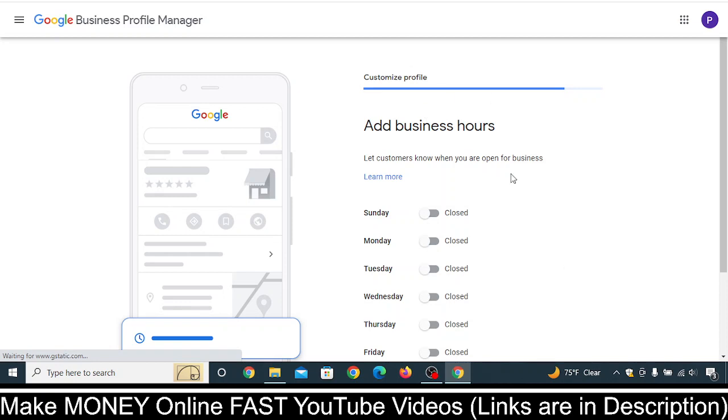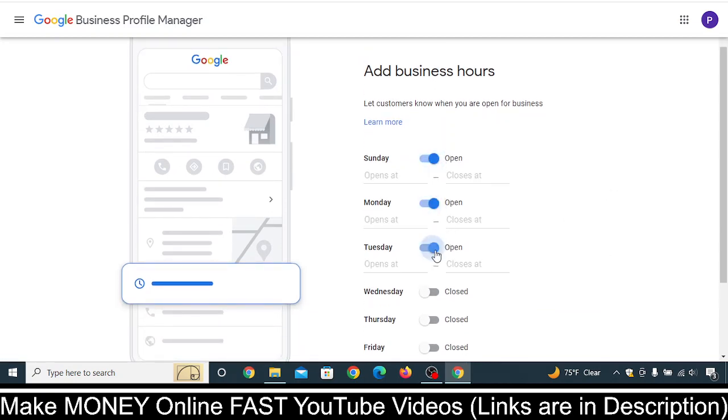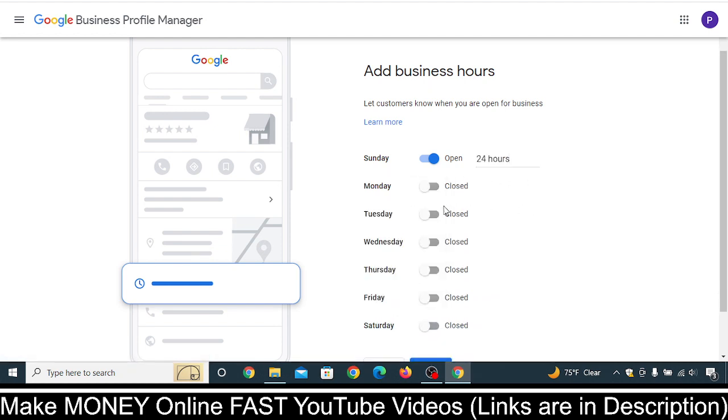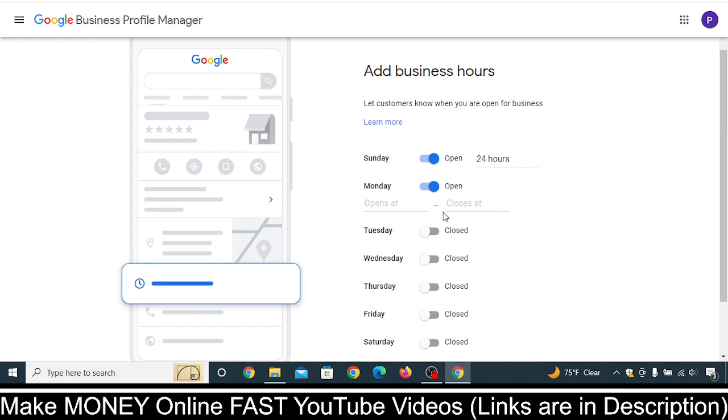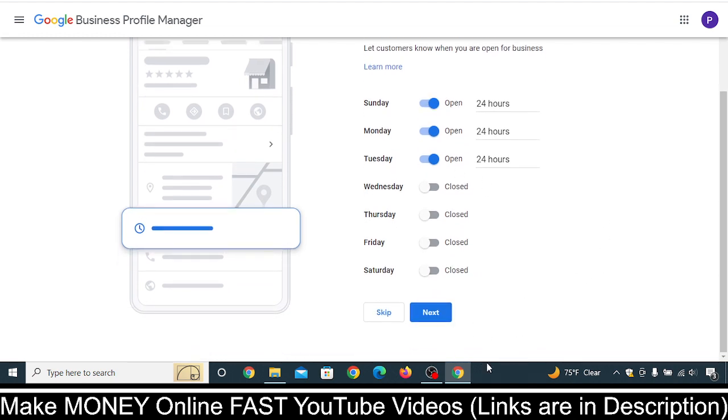Now here you'll see this kind of interface. Simply choose the days your business opens. Maybe 24 hours, so just select it, and again 24 hours, whatever it is, just select it. Let's say our business opens only on Sunday, Monday, Tuesday, but you can turn them all on, and then click on next. Another thing you can do is skip. If you don't have such a function as business opening hours, you can simply click on skip.